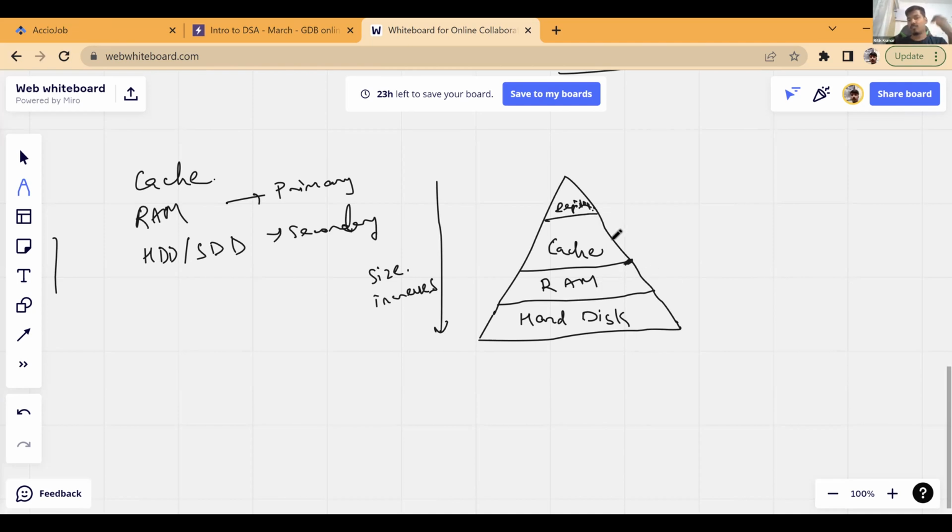Then we have cache, which is very, very small. I'll give you an idea about how small cache is. Let's say your system is configured to have a 1 TB hard disk, which is 1000 GB. Your RAM would be something around 8 to 16 GB, 8 GB, 4 GB or 16 GB. Your cache for such a system will be 2 MB. And registers will be even smaller, in bytes, like 2 bytes or something. So this is how your memory is laid out.